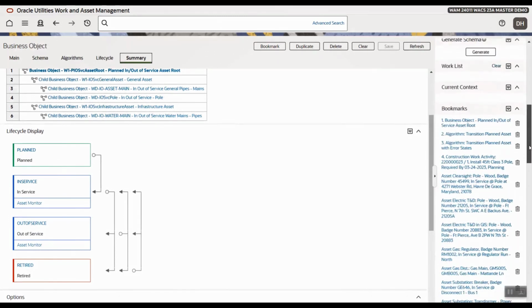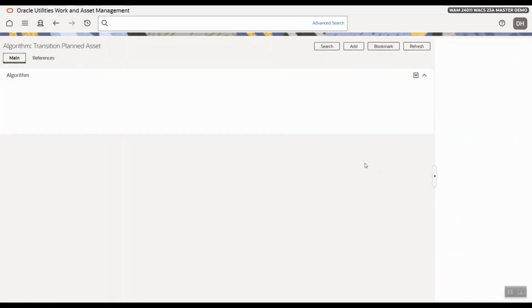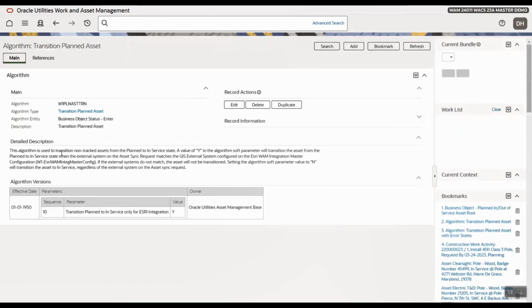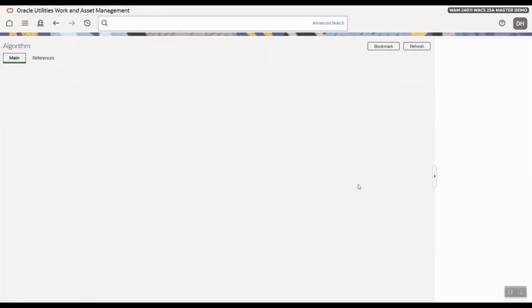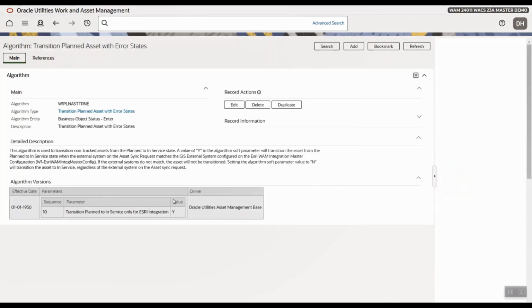And I also wanted to touch on a couple of algorithms that we added. So this is only for asset sync information. For asset sync, this algorithm looks and says, do I want to see if the ESRI integration is on? Yes, I want to see if the ESRI integration is on. When that sync comes in, the asset will automatically be transitioned to in-service status. If I set that to no, don't bother looking at that parameter. That asset's going to go to in-service regardless of whether the ESRI sync is on or not. And we've got the same algorithm if that business object sync comes in at error status.